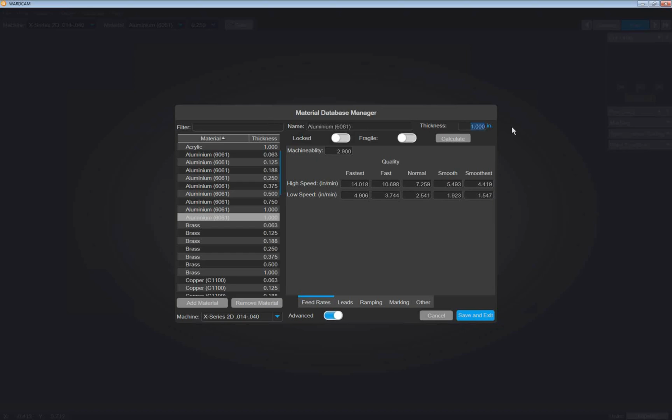Then you come up to the thickness area, type in your new thickness, and click on the calculate button. If you don't click on the calculate button, it's still going to be the feed rates for the 1 inch. So you always want to make sure you click on calculate, and you'll see that these feed rates will adjust based on the thickness.